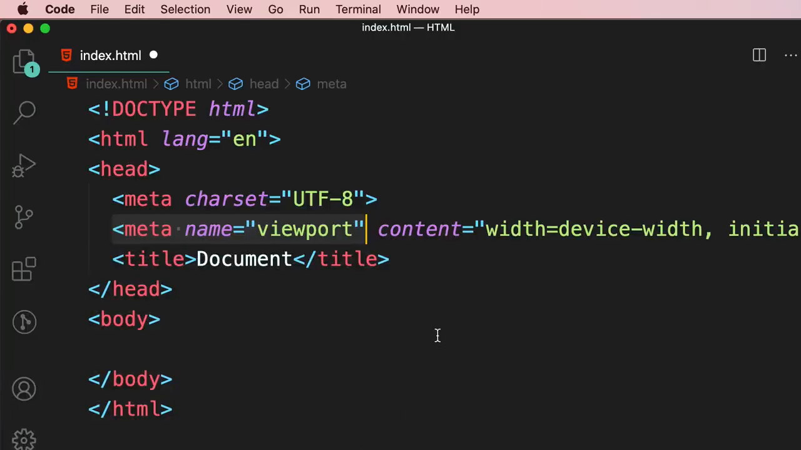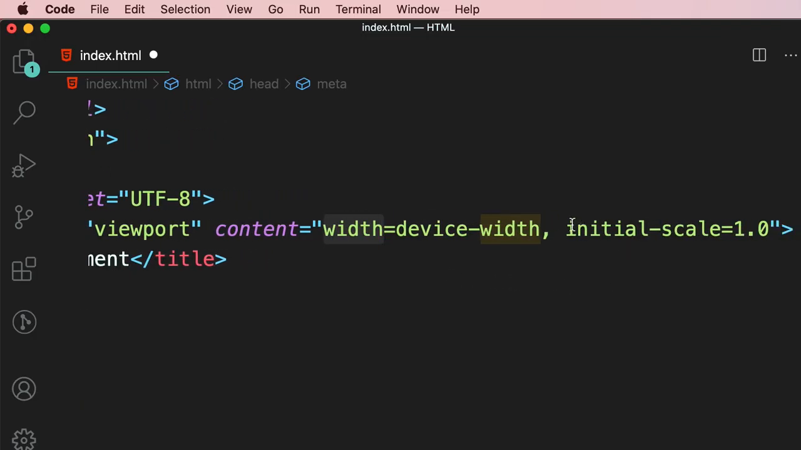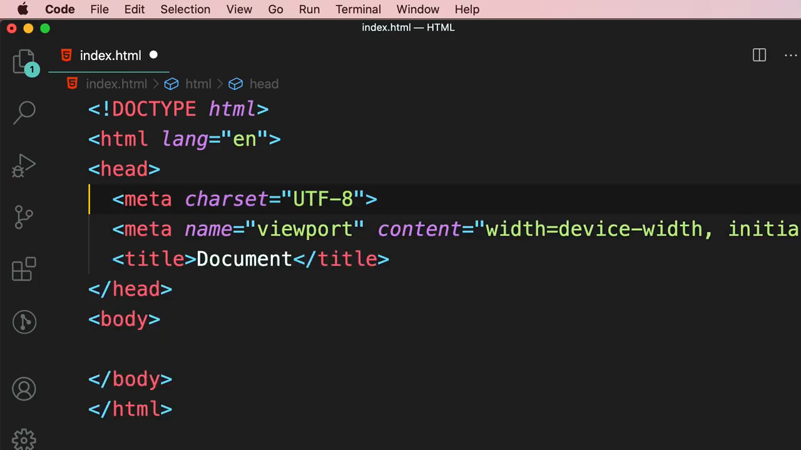With this element, we're defining the initial width and zoom factor for the viewport. We'll talk about this in more detail in the future. For now, all I want you to know is that we need this element so our web pages look good on all devices: mobiles, tablets, and desktop computers. So as a best practice, every web page should have at least these two meta elements.